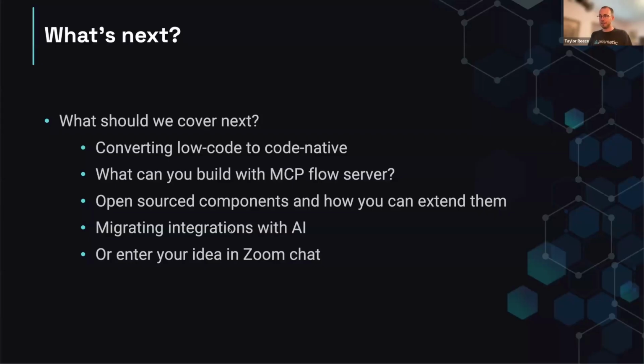I'd sure love to dive into the MCP flow server. So if you've got integrations that already exist and you want to have something in your app, maybe a chat bot or whatever, hook into your integrations to go fetch data from the third parties that your customers use. We could do a whole session on that.